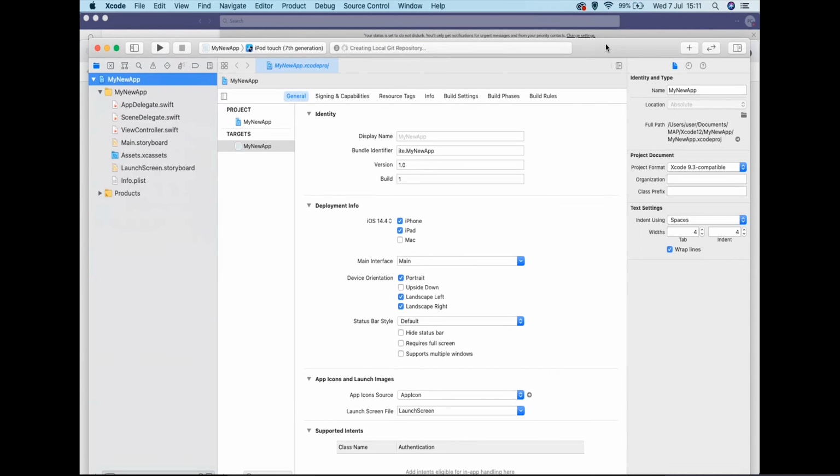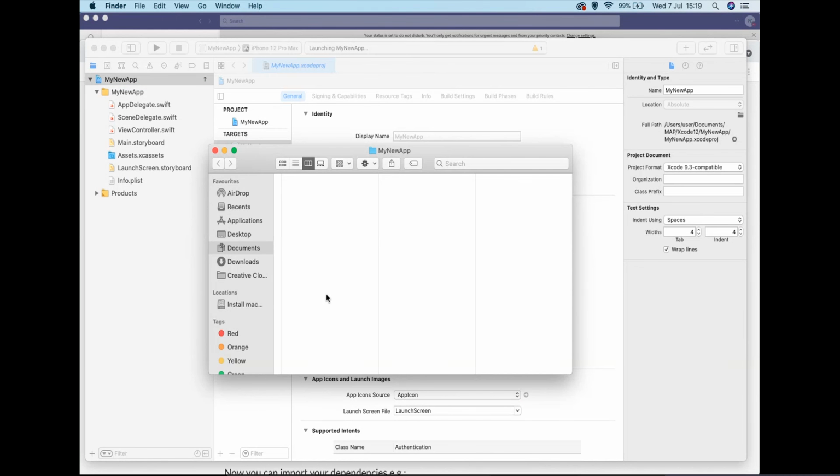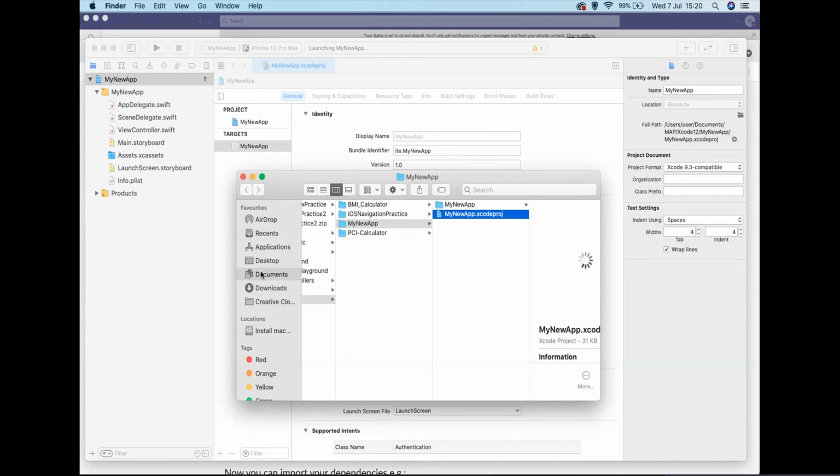Just wait a few more seconds for the Xcode project to finish. I have created a blank Xcode project. So now this is my blank Xcode project. I haven't added the new library yet. So let me go to the folder where I created this project. I'll go to Finder. My app is residing in the Documents folder, in this folder called My New App and so on.